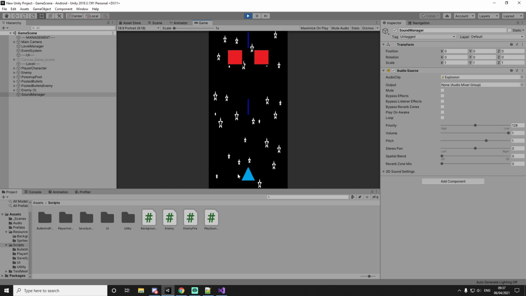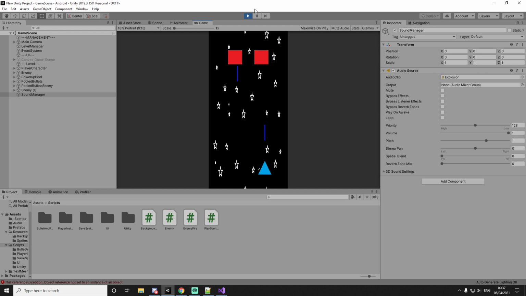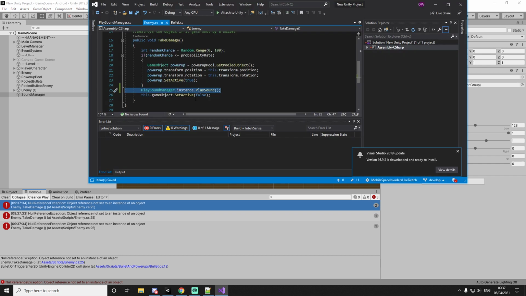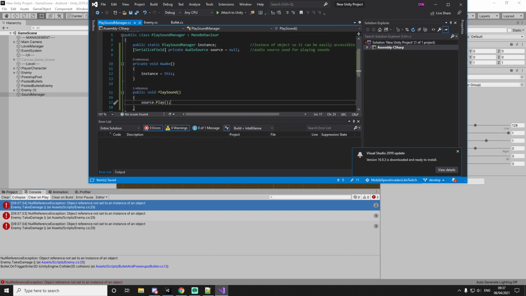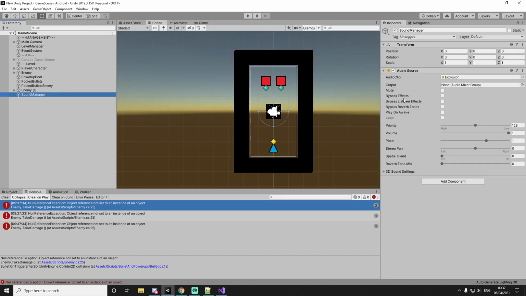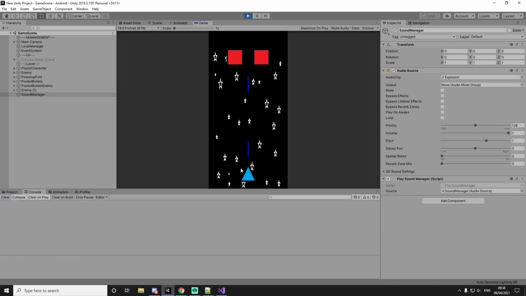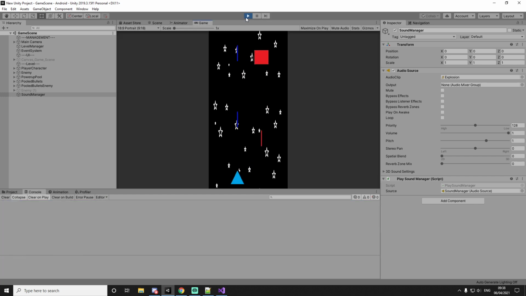And now if I move to the side, we get an error. And the error we get is, what do we have here? Play sound on instance dot play sound. Oh, that's right. So what we didn't do is we didn't attach the script at all. So let's fix that by adding the script. And now that the script is added, we actually do need the source dragged into the source section. So let's play it one more time. And move the object to the side. And we heard the sound.